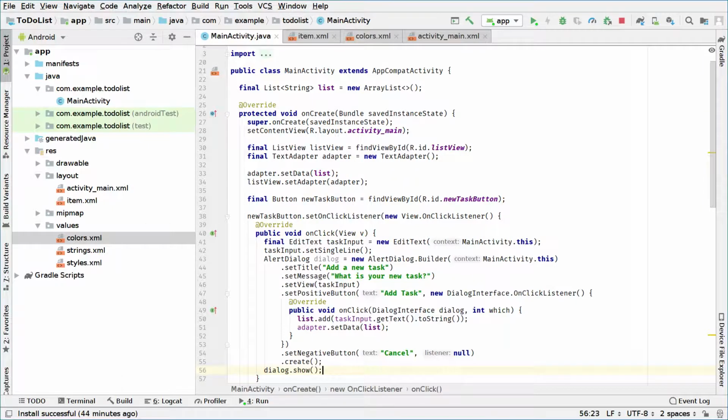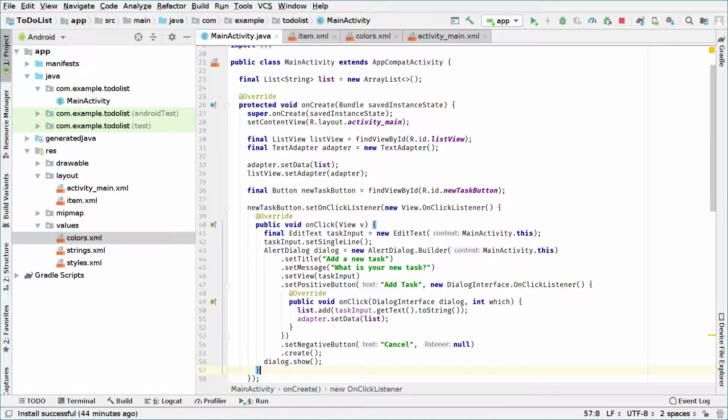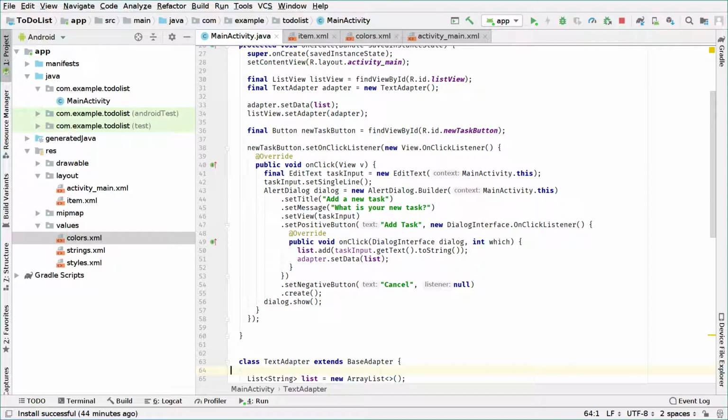Right? Yeah. So basically what we're doing here on the new task button, when the new task button is clicked, we're showing a dialog that contains an edit text and enables us to get the information from the user and add that information to our array list of strings, and then use that to update the data of the list view with its adapter. Okay, so now let's run it to check if it even works. Okay, so now I'm compiling the app and will be shortly sent to the emulator.